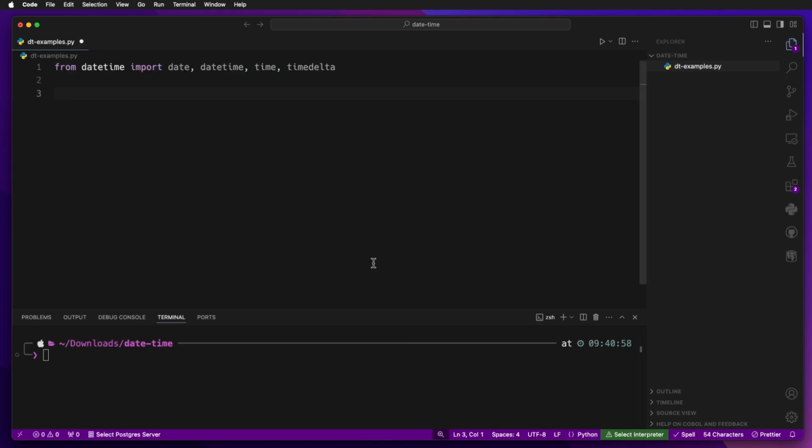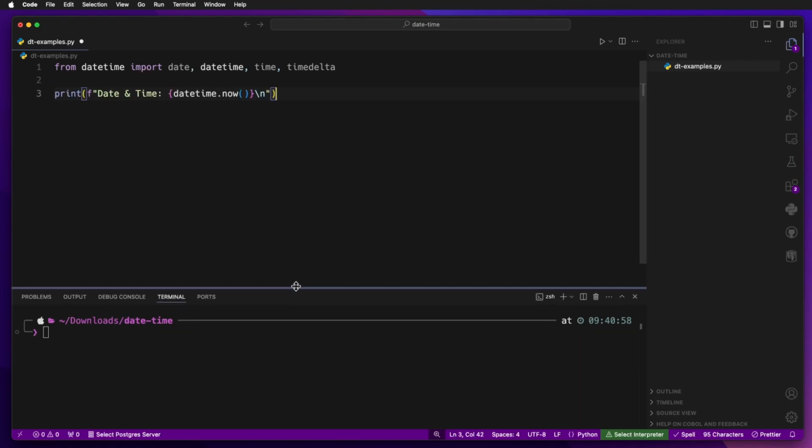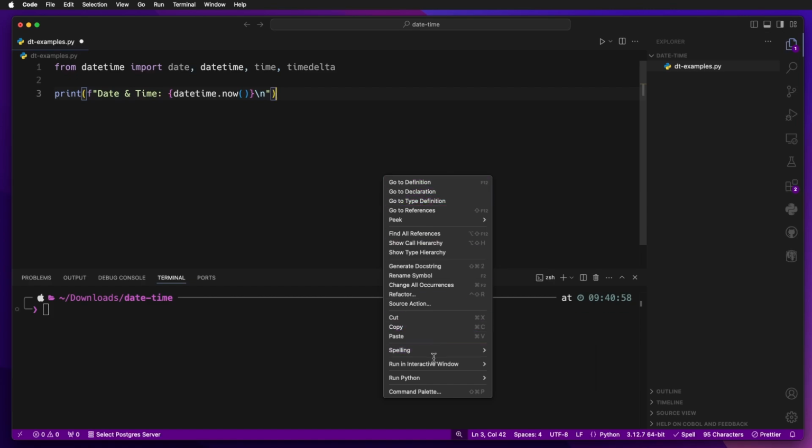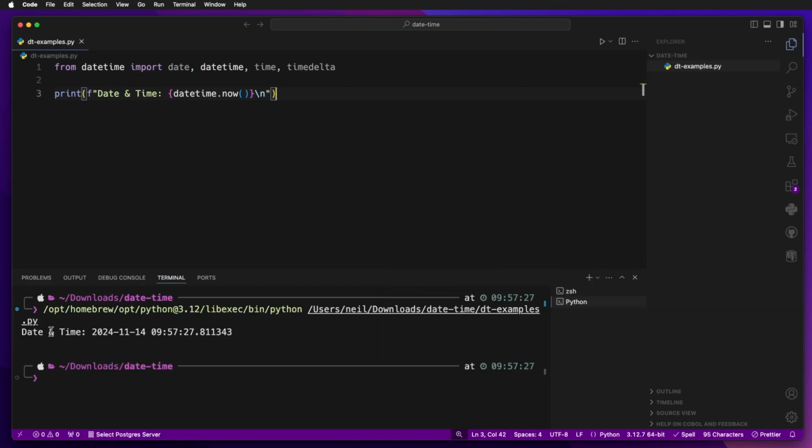Next, I'll use datetime.now to get the current date and time and print it to the console. I'm just going to make this a little bit bigger. And now right click, run Python file in terminal. And there we have the current date and time. Now, by default, the date is formatted as year, month, day. This is known as the ISO 8601 format.